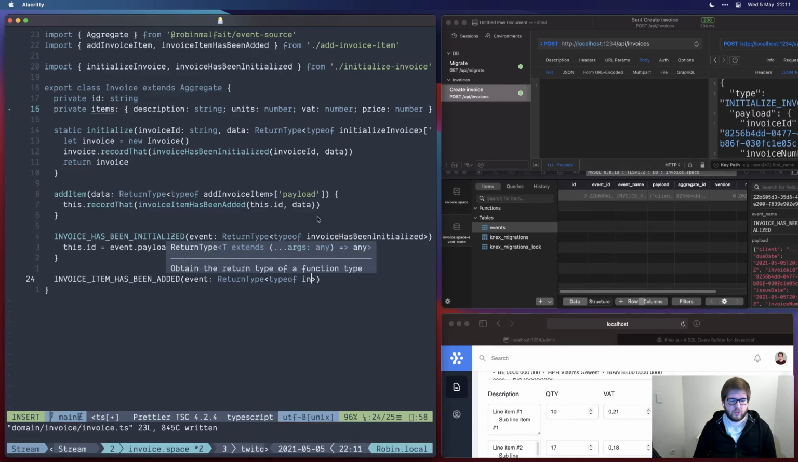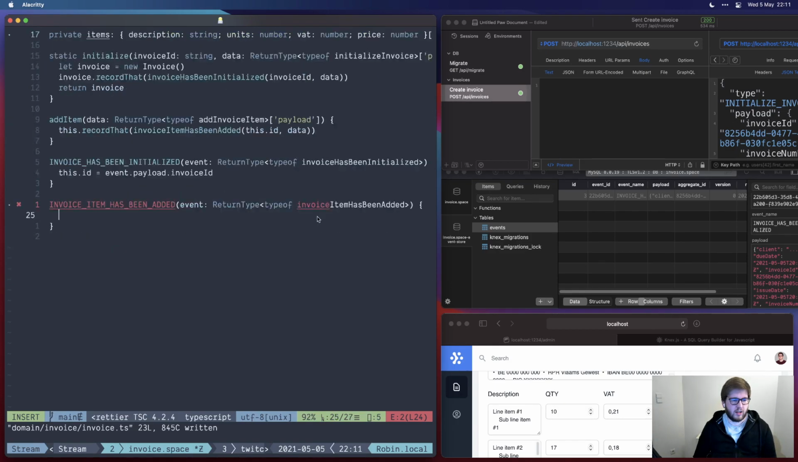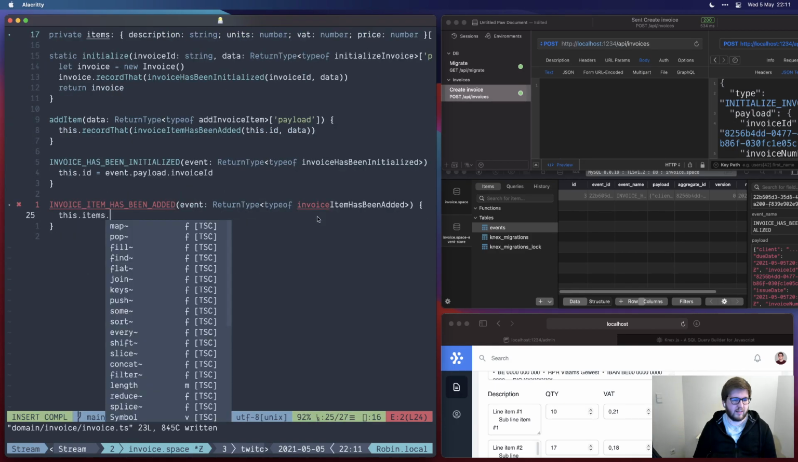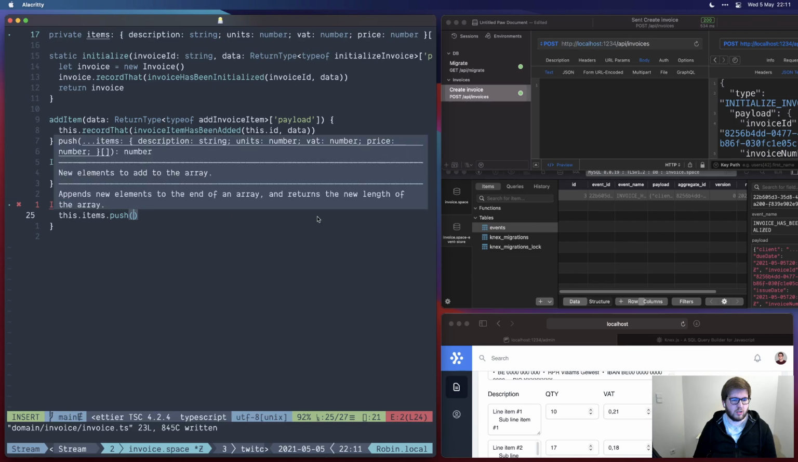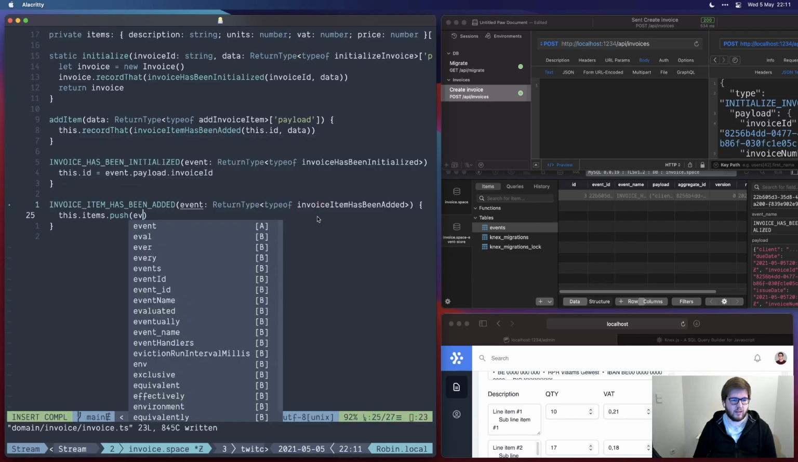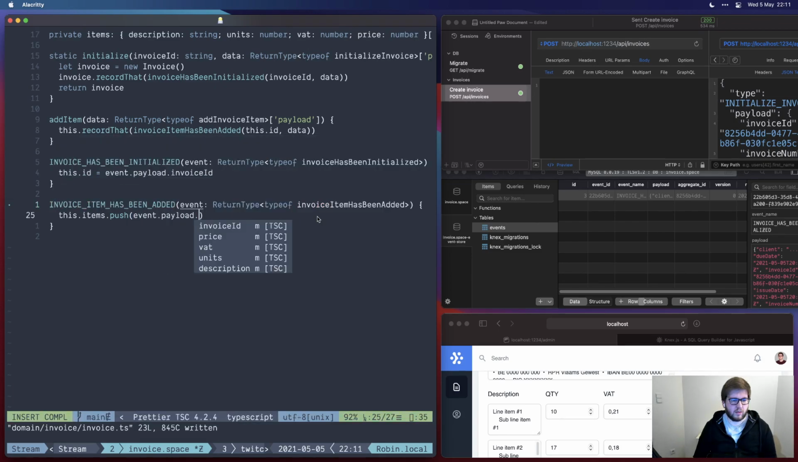Whew, we are almost getting there. Almost there. And now basically what I want to do is this items.push. Now I can safely mutate event.payload. And I think that's about it.